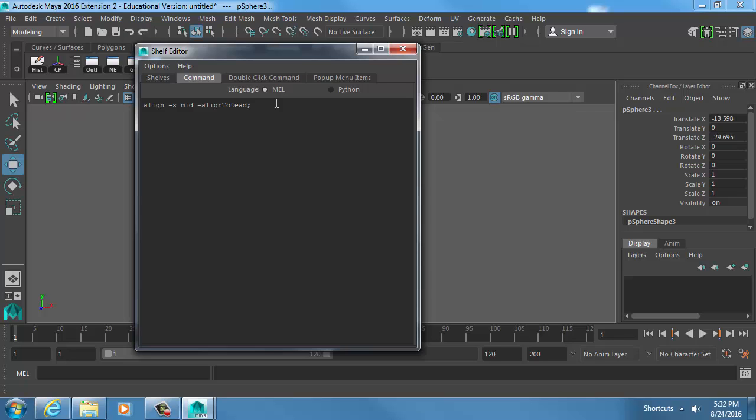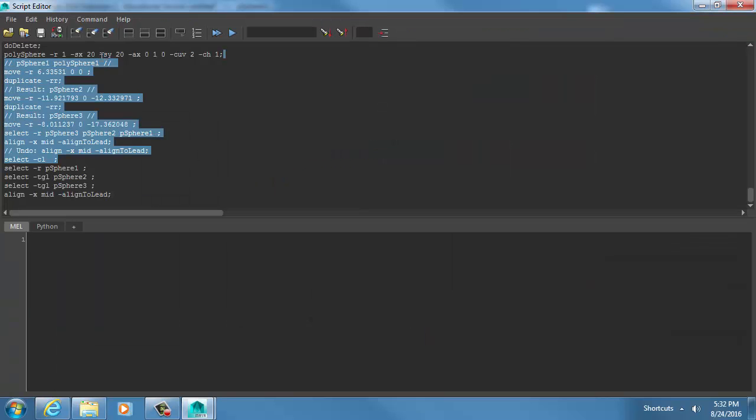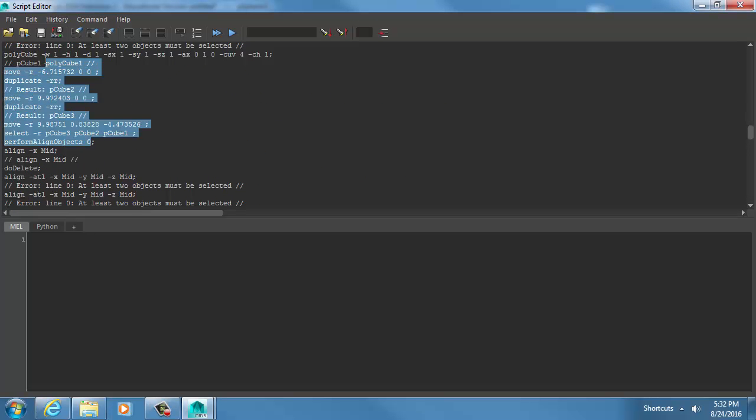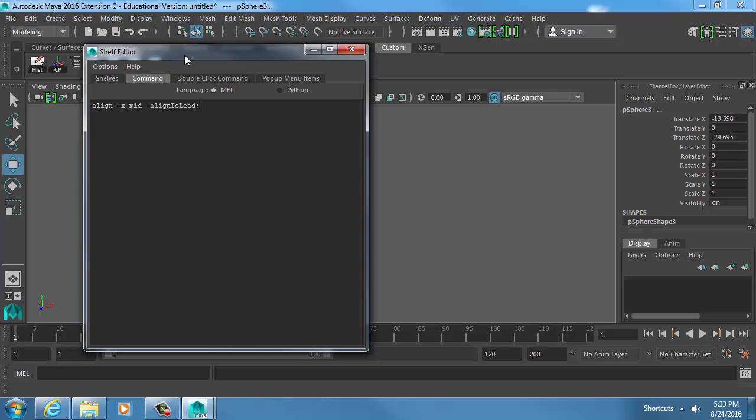Is there like a record feature or no? No, there's not. You can while you are doing stuff. It is writing down everything that you're doing. So here's all my commands that I'm doing just right here. Okay, so it is saving the stuff, but for things like make a cube and make it random, there's no function inside there doing that. Okay, so this right here, this command, align space dash X space mid space dash align to lead, that's aligning everything in the X direction.